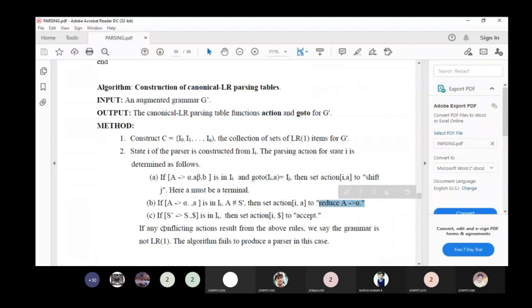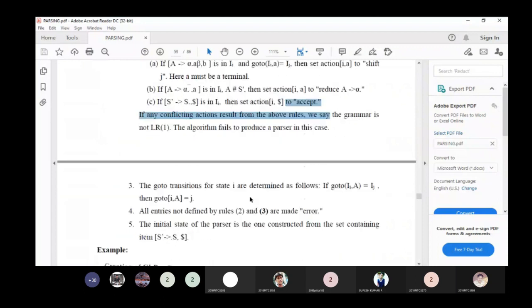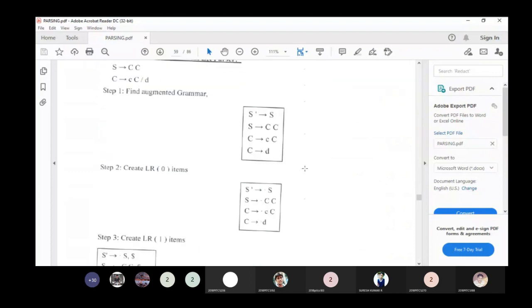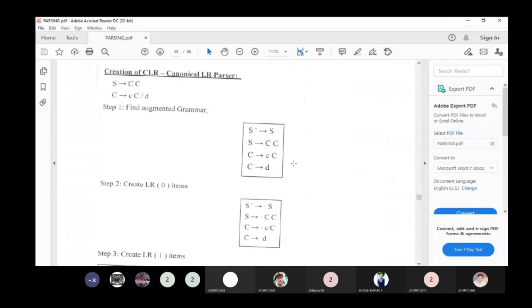Next, for the dollar: the starting rule S' → S·, $ present in state i means action[i, $] = accept. This is the rule for constructing the table, and these steps are similar to the SLR parser.